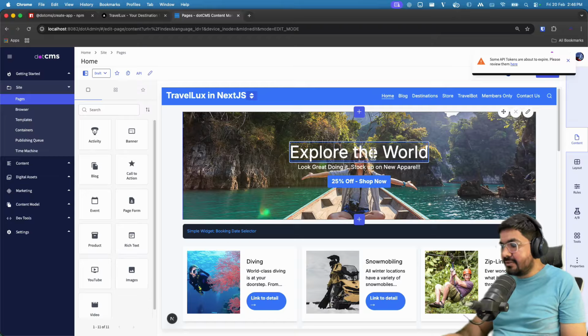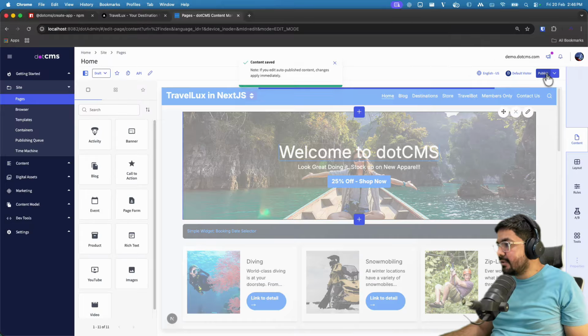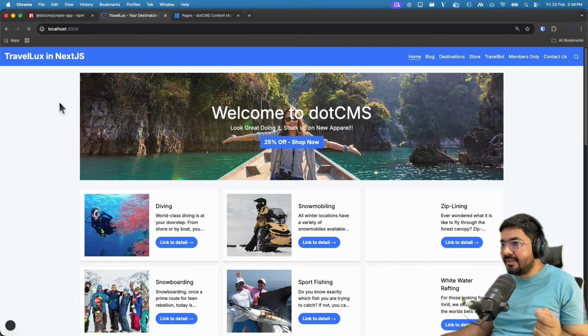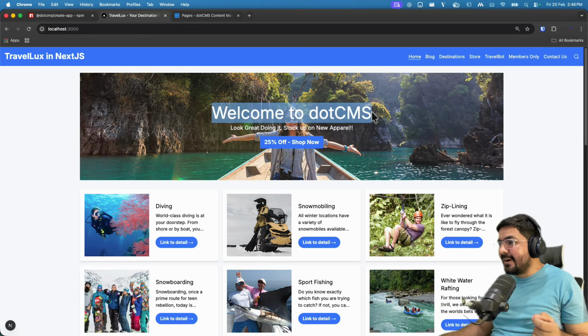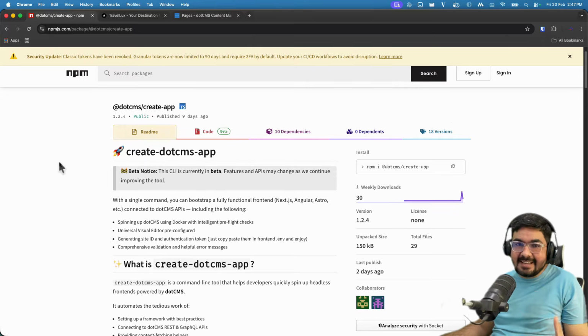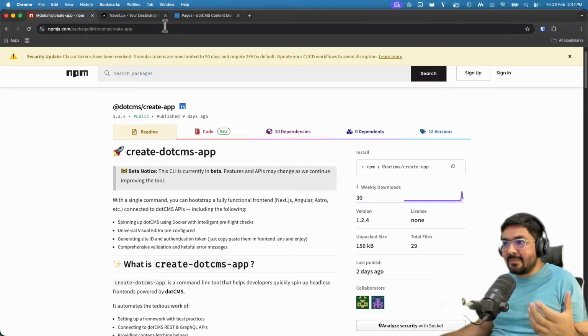So if we maybe just change this thing to something like "Welcome to dotCMS", and if you just publish this thing, let me just close this and publish, you can see that this has been published. And if you just come to your Next app and refresh this, you can see that the content is automatically being reflected at runtime without redeploying your Next.js app. So that is how, with the help of this CLI, you can go and create your headless project by using your front-end framework with dotCMS.